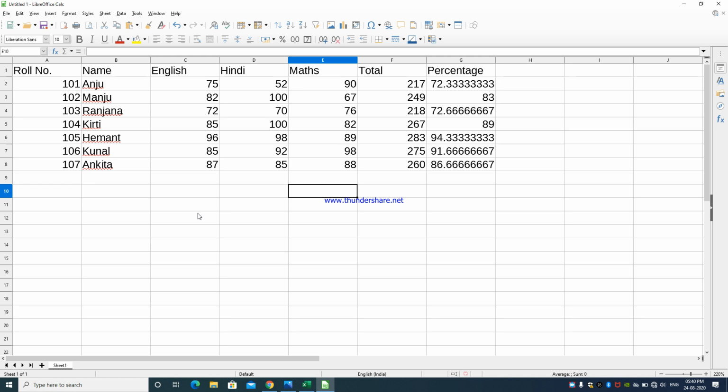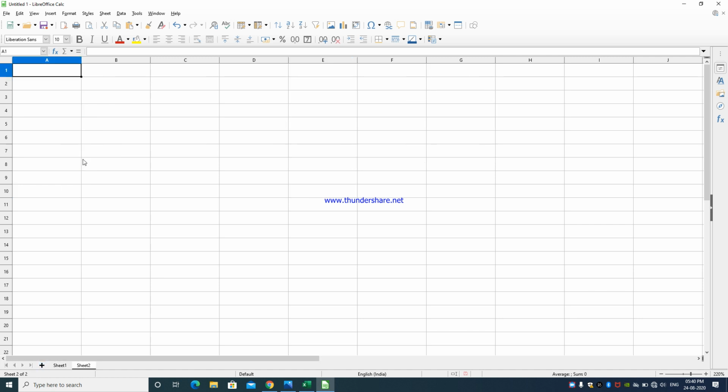Now let's take another example. I open a new sheet. You can go at the bottom and click on new sheet. This is the new sheet wherein we are going to learn an example today.